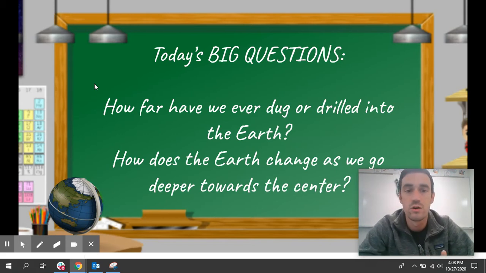And then as we go on, we're going to also answer this question of how does the Earth actually change as we get deeper towards the center? There are some things that change constantly, meaning they're always increasing or always decreasing. And then there are also some things, like the materials that it's made of, that change depending on which layer you're going to next.